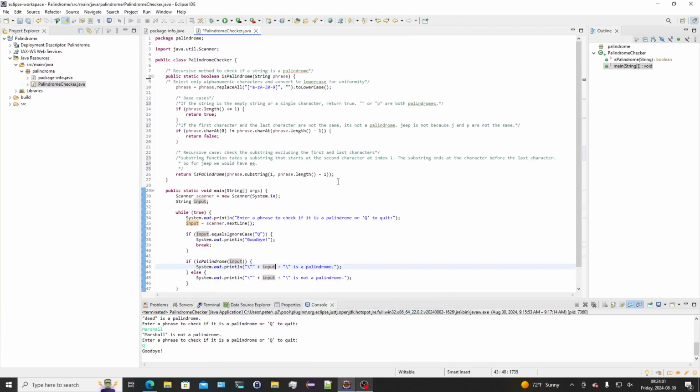Okay, so here I am to demonstrate the program. I'm using Eclipse, I like this IDE, and I'm using a package to keep things organized. It's called Palindrome, and the class is Palindrome Checker, and we're using a recursive method.